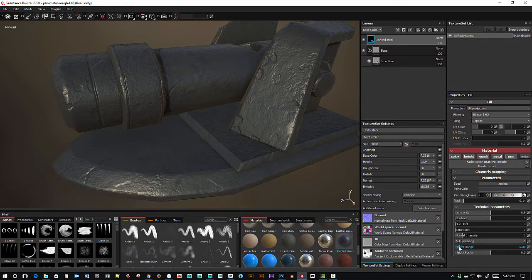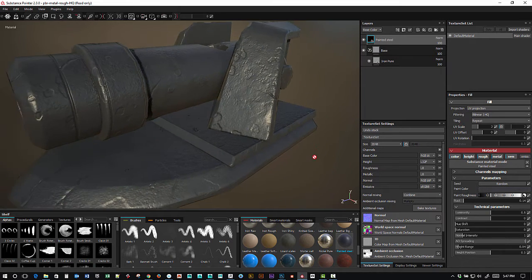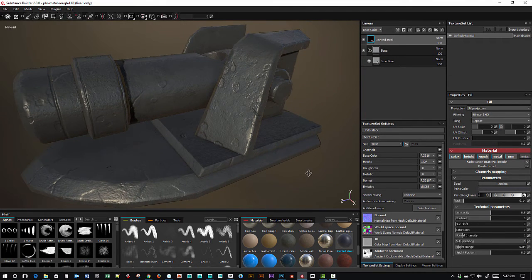So we could drop that back down somewhere within here, and then height position. It doesn't really look like it's doing a whole lot there. So I think I'll just leave that at 0.5. So I think this works pretty well for this material here on this one.